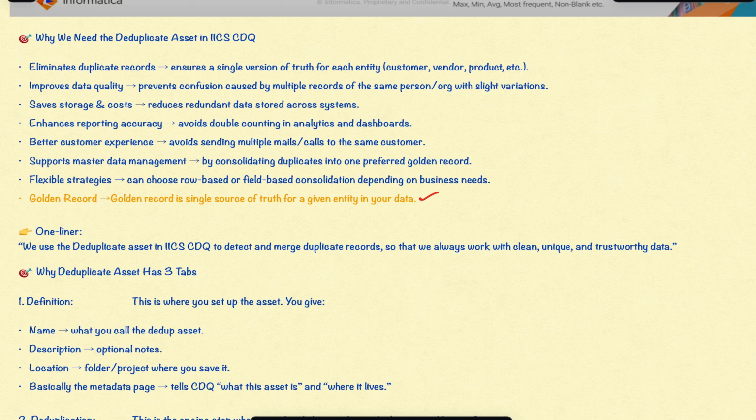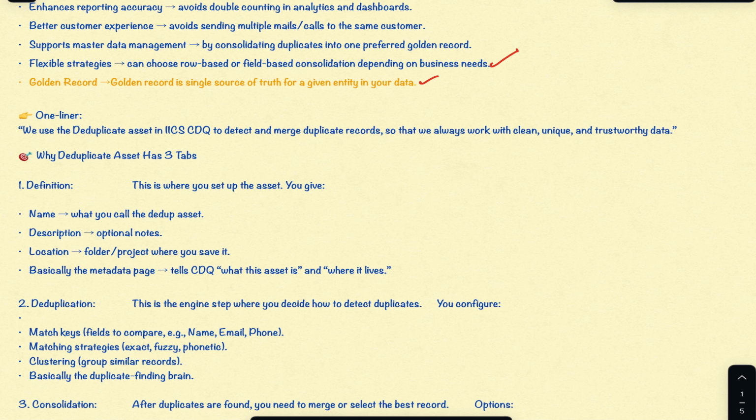So it supports master data management. This is some high level thing. It is MDM. When you work on MDM, you will come to know flexible strategies. You can choose row based or field based consolidation depending on business needs. Once we start doing the practical, you will see that we have two different types, row based and field based consolidations. I'll show you this.